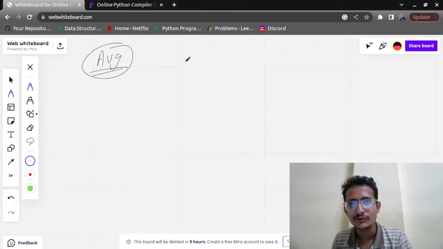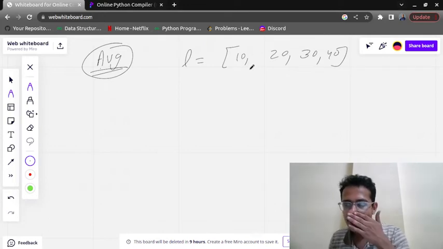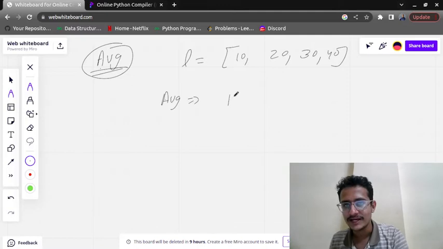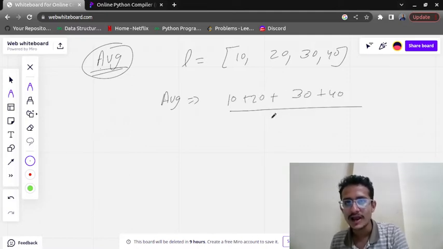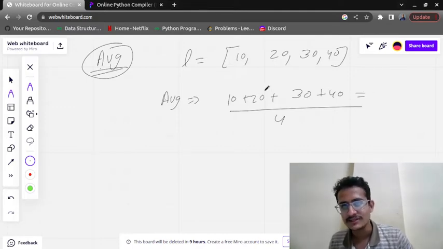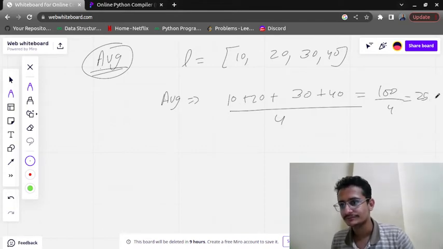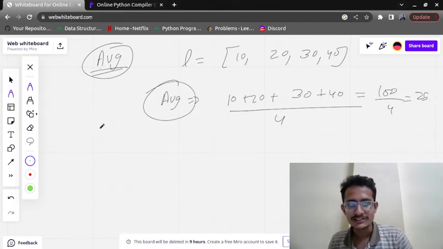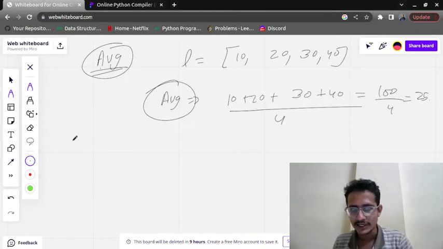Suppose I give you a list of elements and I tell you to find the average of the list. Average is very simple. What you have to do is add all the elements and divide by the number of elements. So 4 plus 3 is 7, 7, 8, 9, 10, 100 by 4 you are going to get 25. Now pause the video and try to think of a logic.